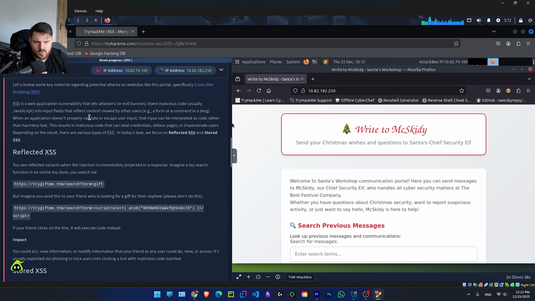When a developer doesn't properly validate or escape user input, that input can be interpreted as code rather than harmless text. This results in malicious code that can steal credentials, deface pages, or impersonate users. Depending on the results, there are various types of XSS. In today's task, we focus on reflected XSS and stored XSS.